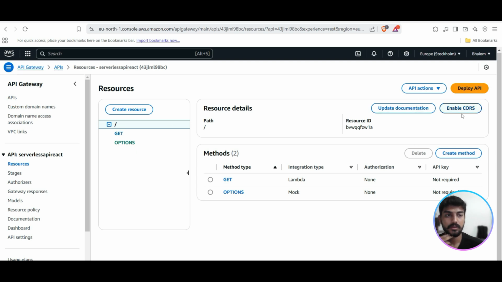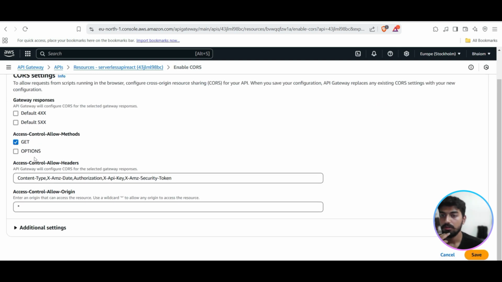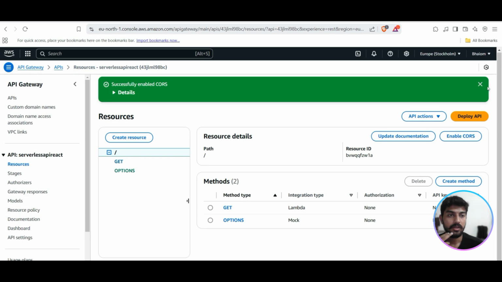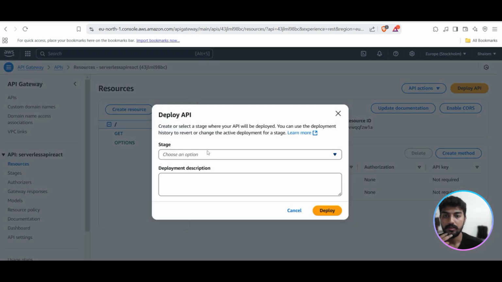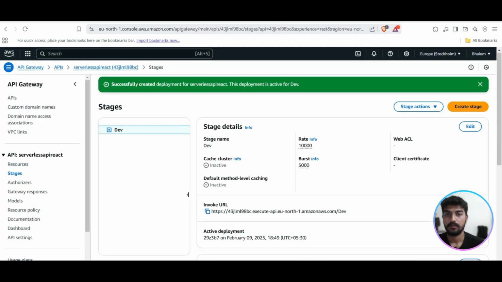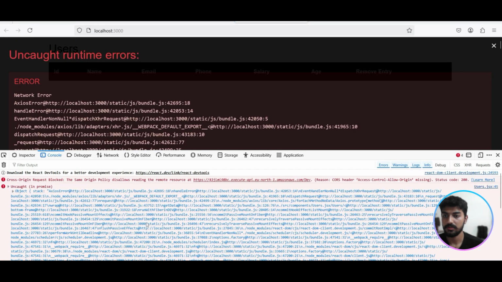I guess, let me enable CORS once again. Save. I think we need to deploy the API again. Dev deploy. Okay, active for dev now. Now let's see if we get the same error again. Yeah, we got the same error again.